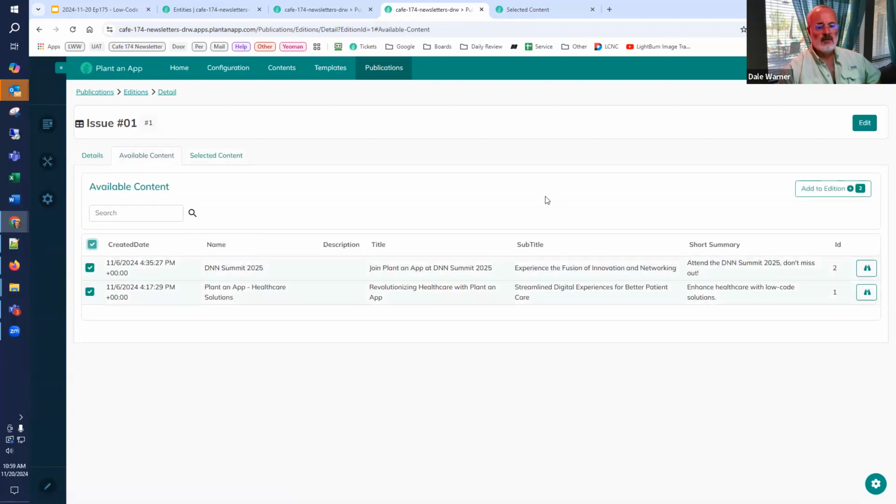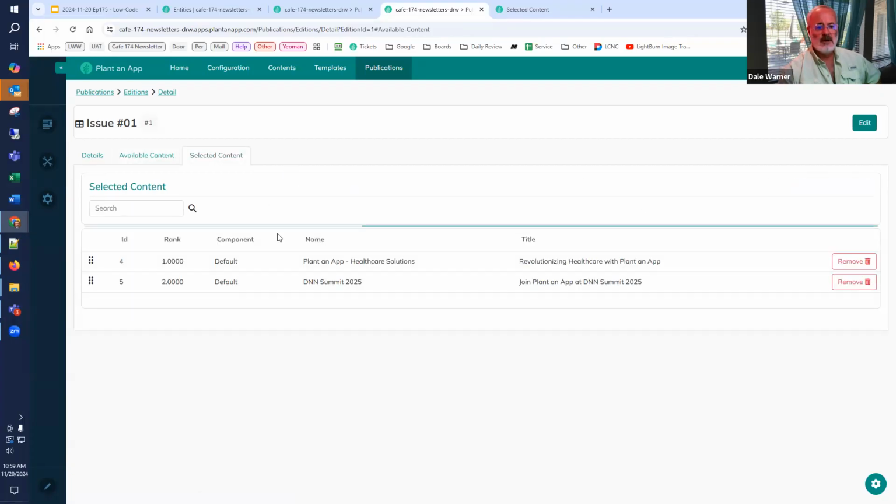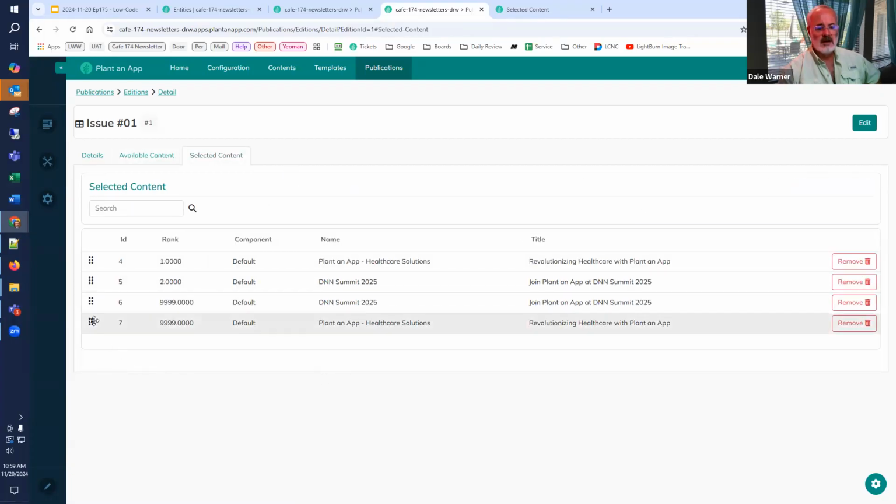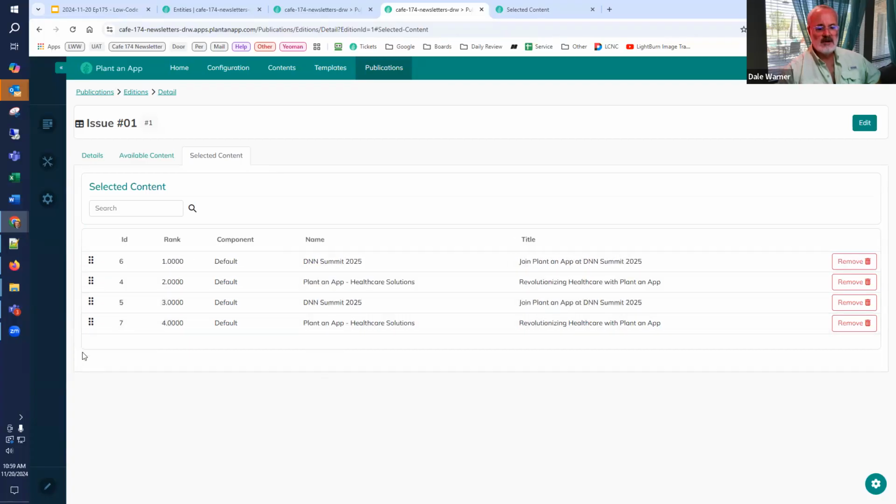So let's add a few more records here. And so we have more selected content. And if we drag this one around up to the top, it renumbers everything. And so now it lets us keep things in the order that we want. So drag and drop, a nice feature, very useful.